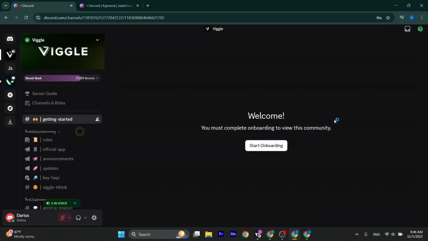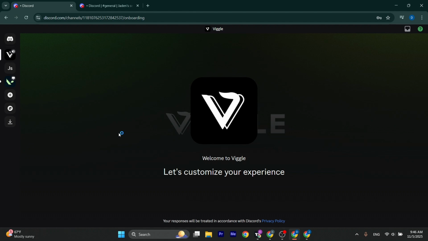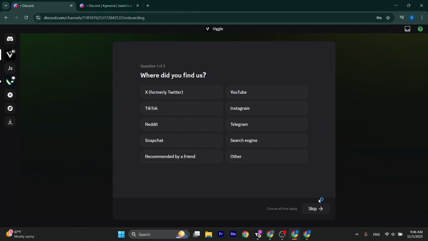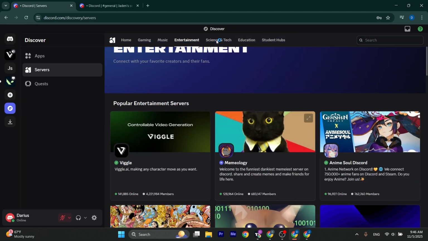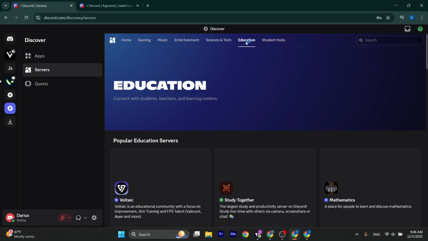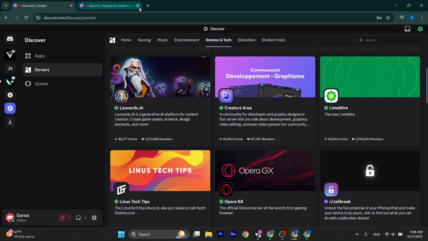Once you click on the join option, as easy as that, you have now successfully joined a public server inside of Discord. You can repeat the process to join other servers as well in different categories and different niches. So that's all there is in joining servers inside of Discord.